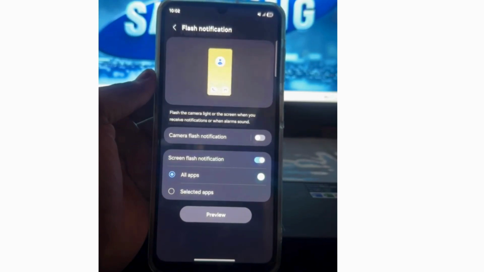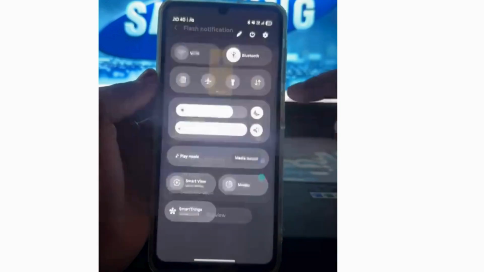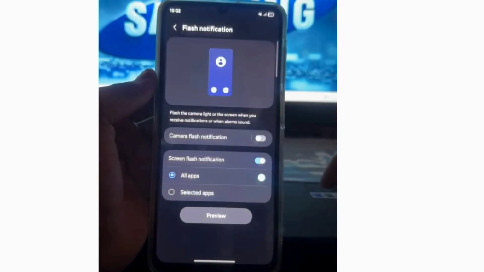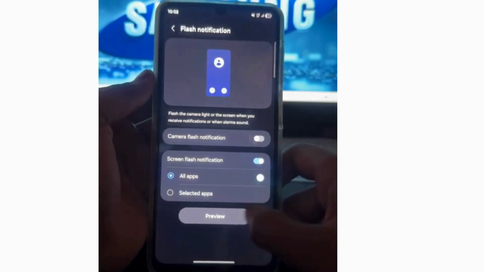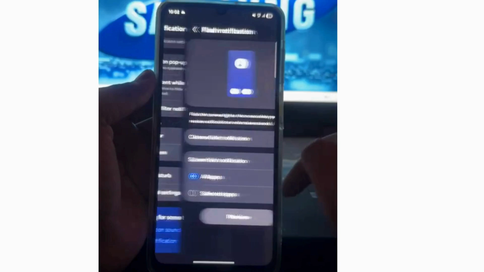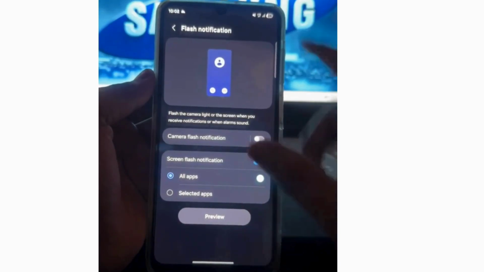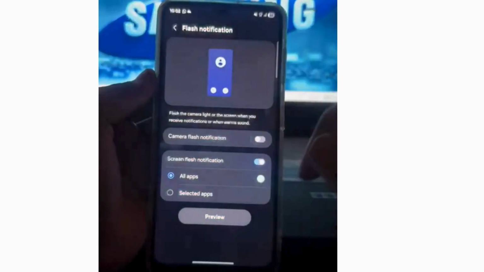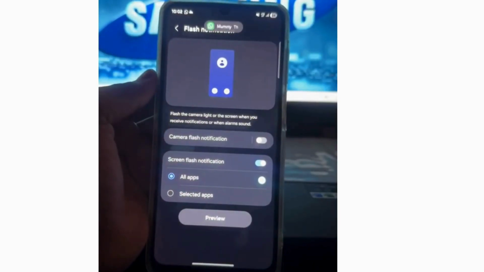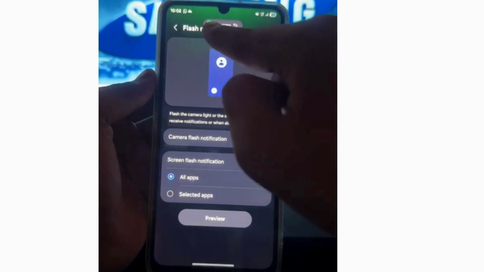Select notifications or LED indicators and ensure your device battery saver mode is off, as it may disable flash notifications to conserve power. Check app specific notification settings to ensure they allow flash alerts, and you can see a flash alert on your camera is blinking now. So it's an important feature, and you can easily enable or disable it.